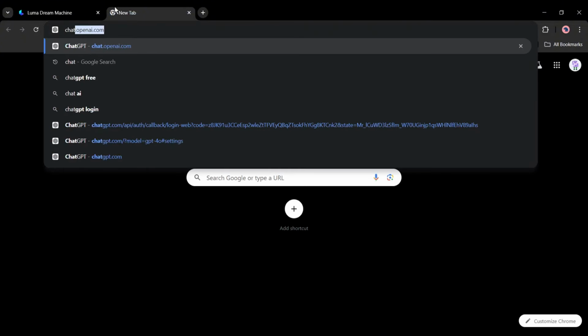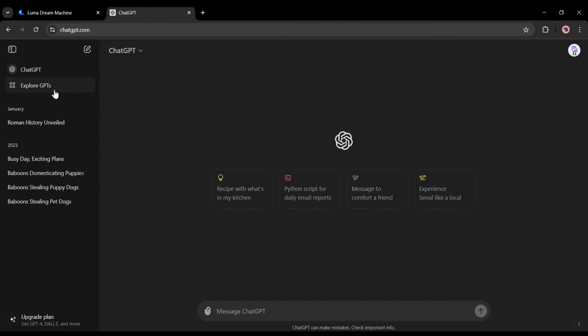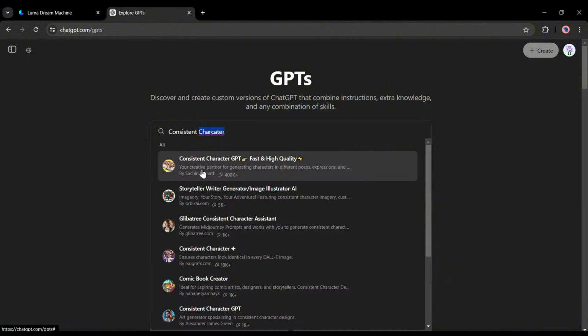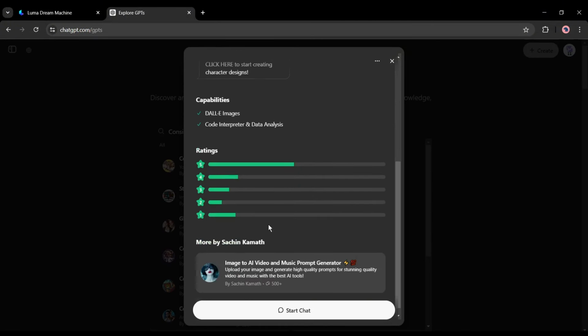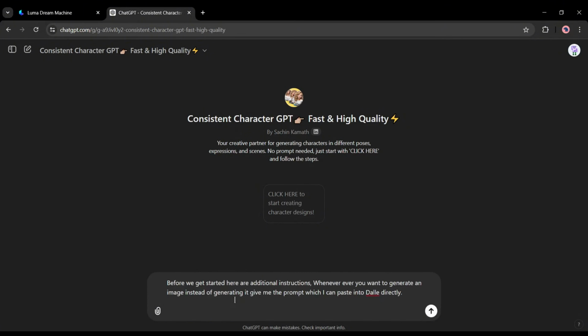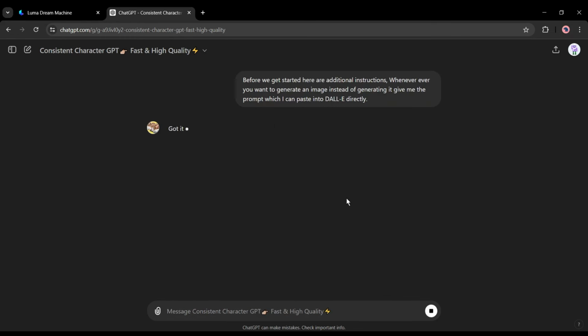Okay, open a new tab and then access your ChatGPT account. After logging into your ChatGPT account, come to the GPT store. Here we have to find a custom GPT called Consistent Character GPT, fast and high quality. If you are a paid user, you can create images directly with this GPT. And if you are a free user, then you can generate the image prompts with this GPT. I will do that. So before creating any character, paste this prompt into the prompt box. I will put it into the description box.